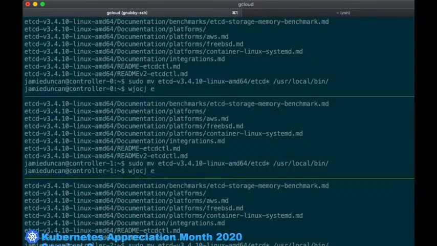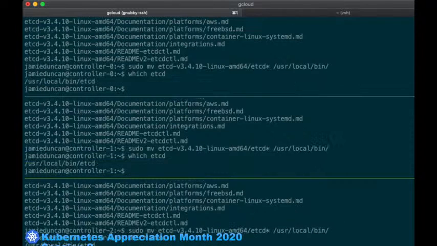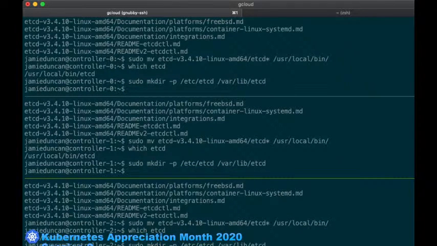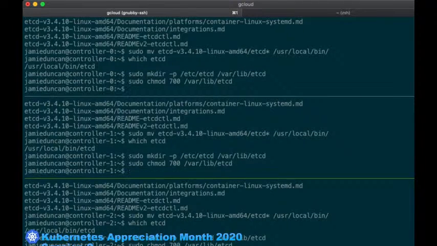All right. Which, if I could type, which etcd, /usr/local/bin/etcd. So we know we have it there. Now we have to take those configuration files that we just shuffled over to the controller nodes a few minutes ago, and we need to put them in the right place. So I'm going to make a couple of directories, /etc/etcd and /var/lib/etcd. These are just used by the system. That's done. I'm going to make /var/lib/etcd executable by just the root user.